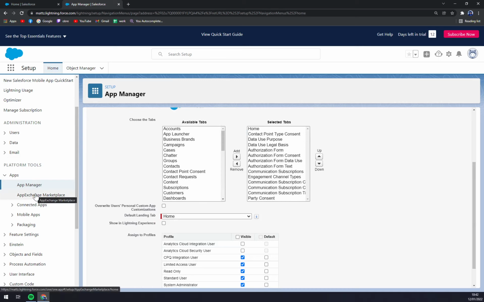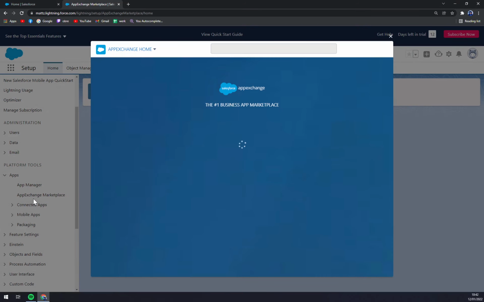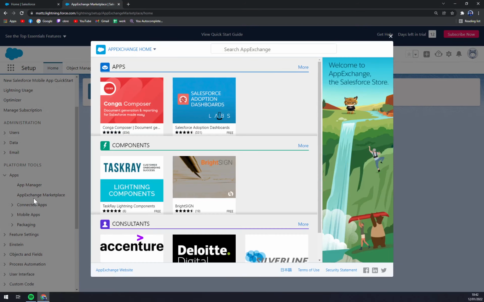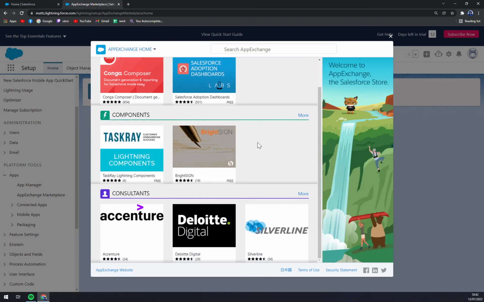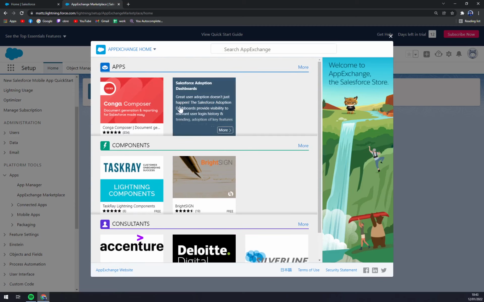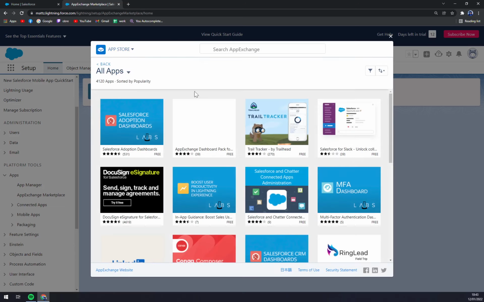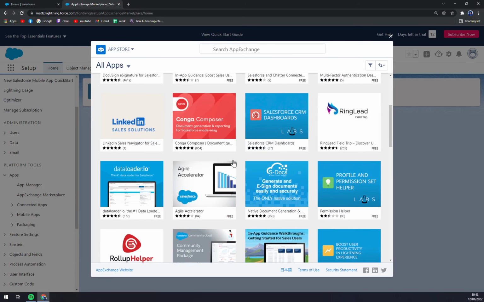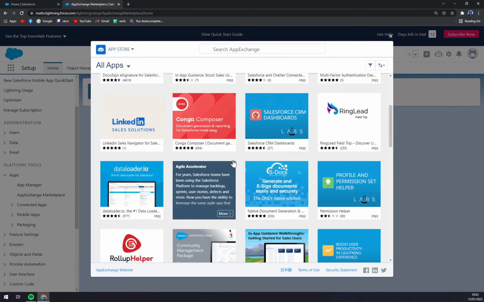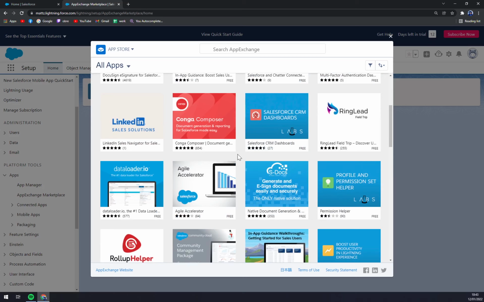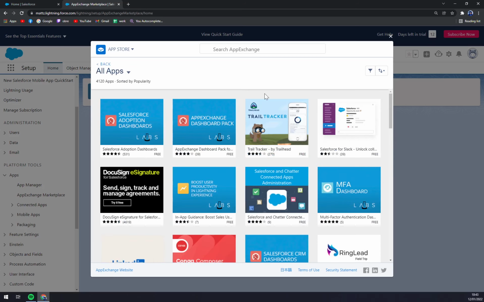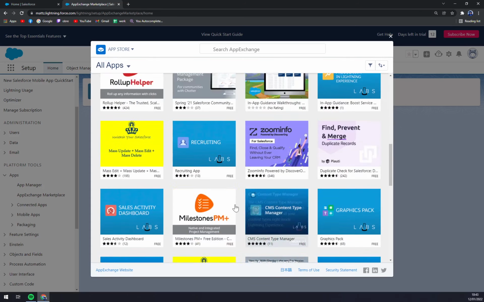If you want to proceed to AppExchange Marketplace, you can get a new app into your Salesforce. For example, Conga Composer, Salesforce Adoption. If you want more, just click on More, and you can go through with it. You can get mobile apps, you can get any kind of additives into Salesforce workflows. And that's basically how you do it.